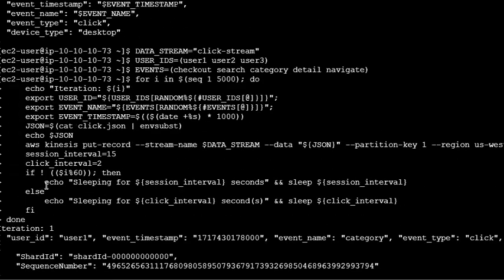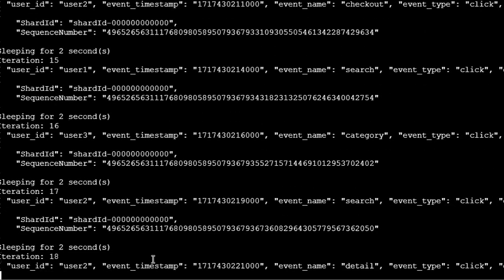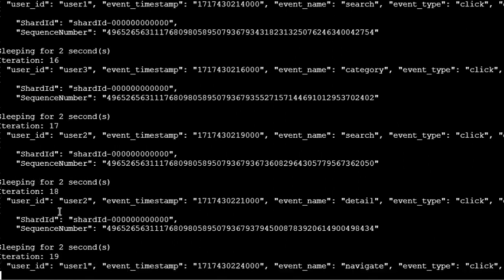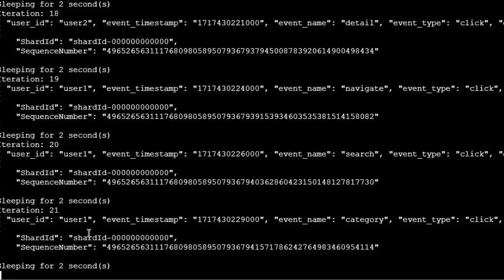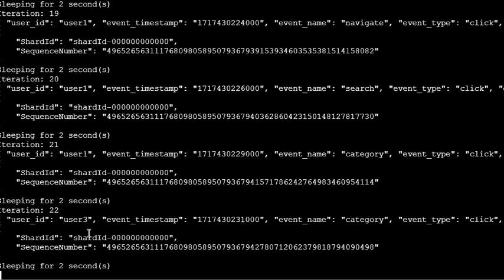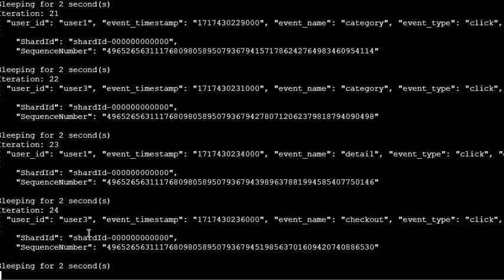You can see we are also printing each and every time the clickstream interval and session interval, and we are also printing the JSON script that is generated each and every time. Yeah, so those things we are printing. You can see it is generating each and every time, sleeping for 2 seconds and generating, and sleeping for 2 seconds and generating. So every time it generates, the data is put into my stream, right? So based on the code that will happen.